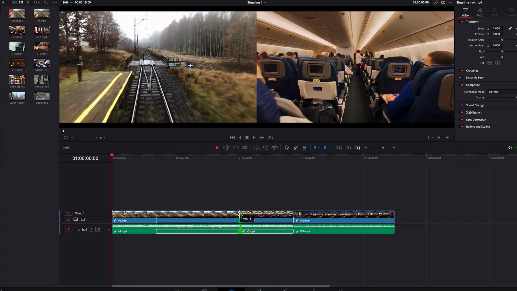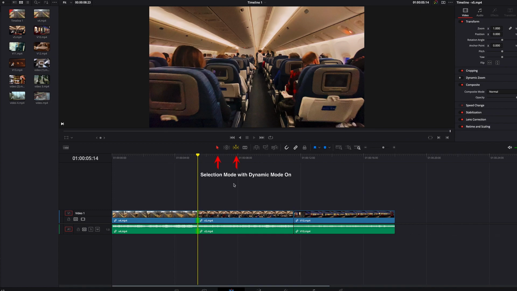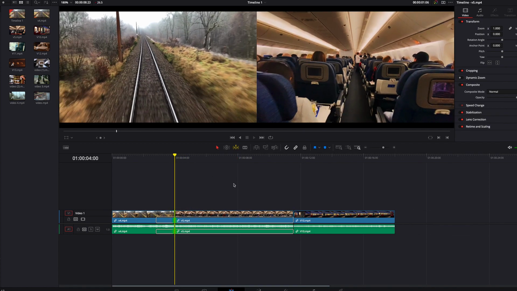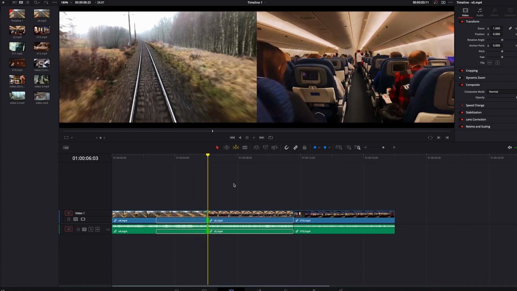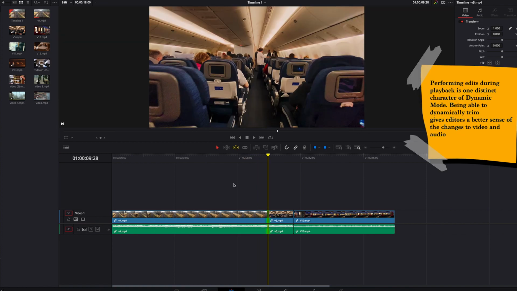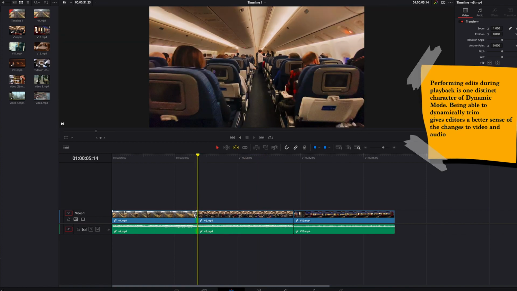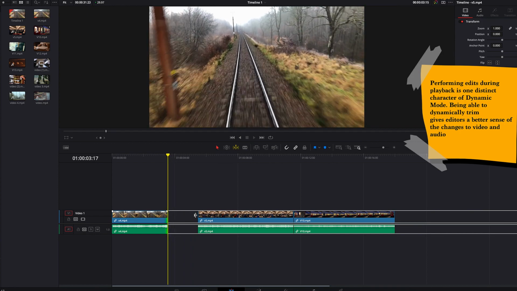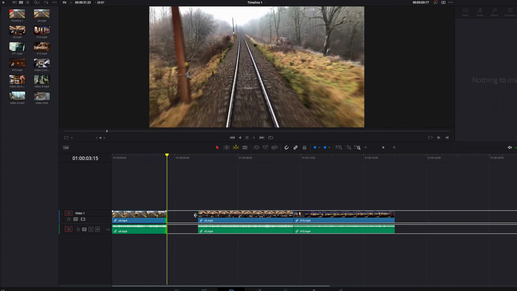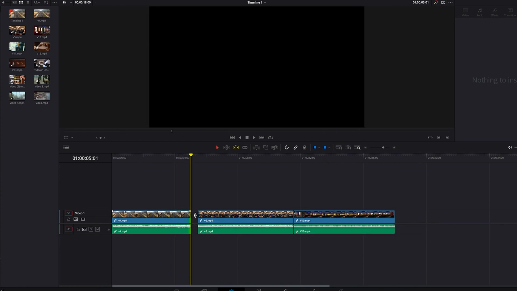But if we were to switch to the dynamic edit mode, you will notice that everything is so much smoother right now, and we're able to see the edit, perform the edit during playback, and that's really the biggest difference there. And because of this, we get a much better connection to the changes that are happening to the video and audio, and that can be something that is very important to you as an editor.